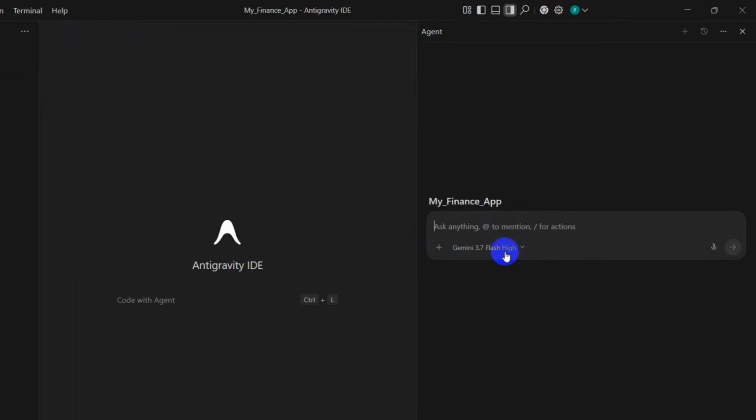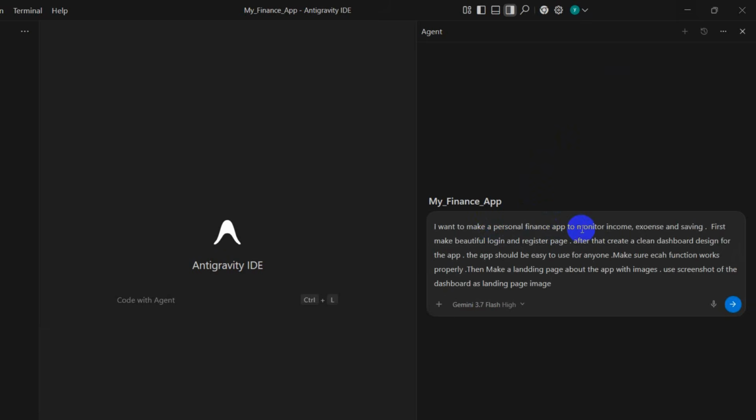And right now we're going to give a proper prompt. So first of all, I already have a prompt that I want to make a personal finance app to monitor income, expense and saving. First, make a beautiful login and register page. After that, create a clean dashboard design for the app. So we need a solid dashboard design, and the app should be easy to use for anyone. Make sure each function works properly, and once everything is done, then make a landing page about the app with images. Use the screenshot of the dashboard as a landing page image.